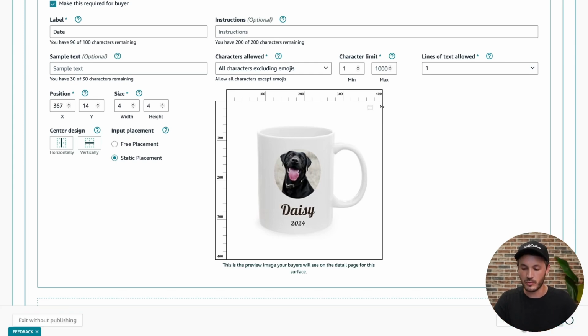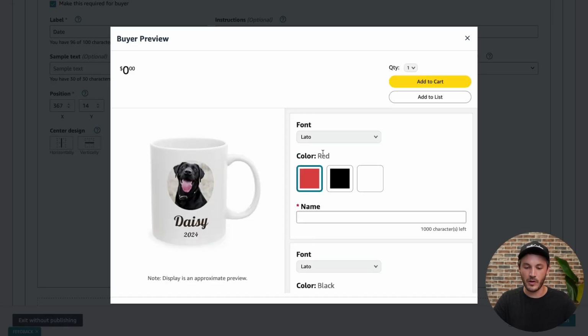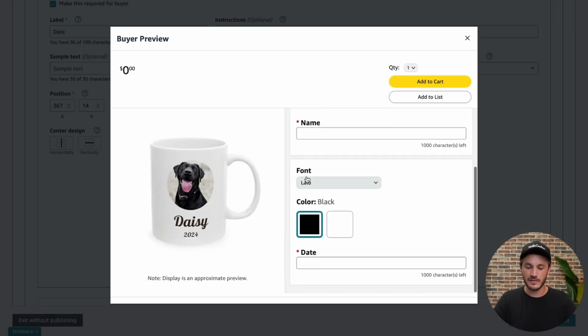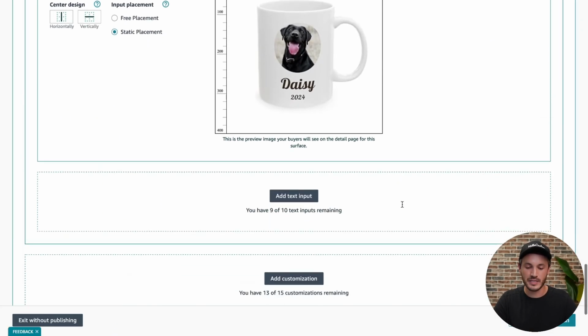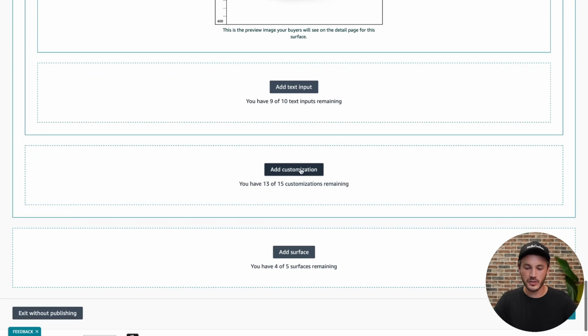I'm going to click on preview, and you'll be able to see that there is font and color for the name and a different font and different color for date, that those will be unique to those text elements. And again, HelloCustom will personalize it correctly, whichever one you choose. So that is how the text personalization works. All right, so moving on to the next one.